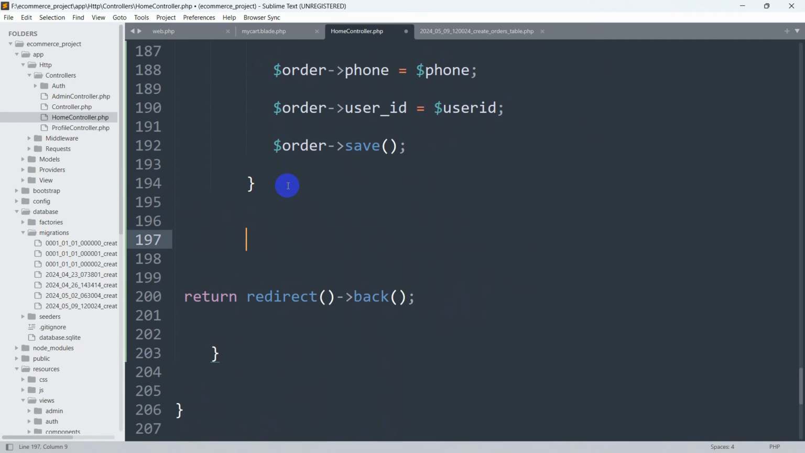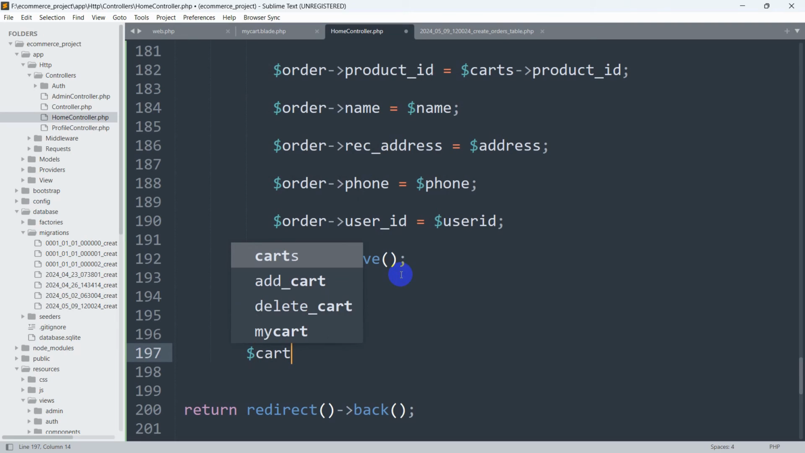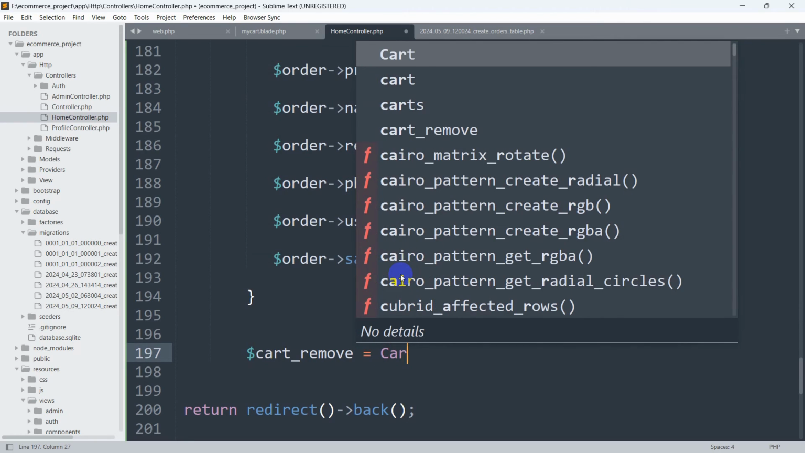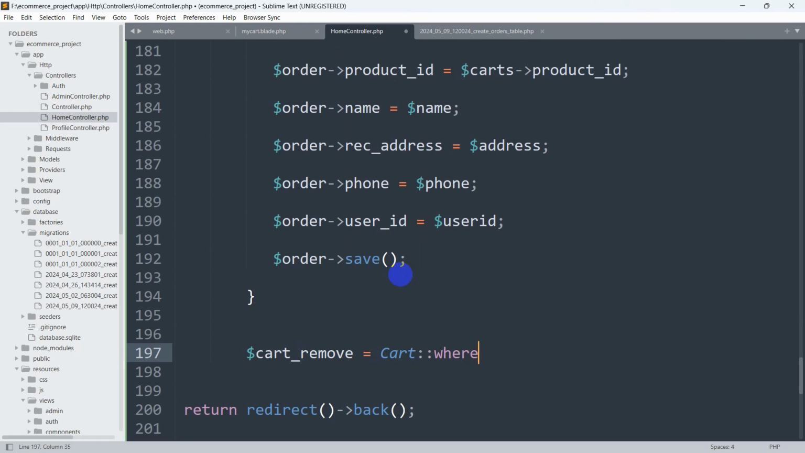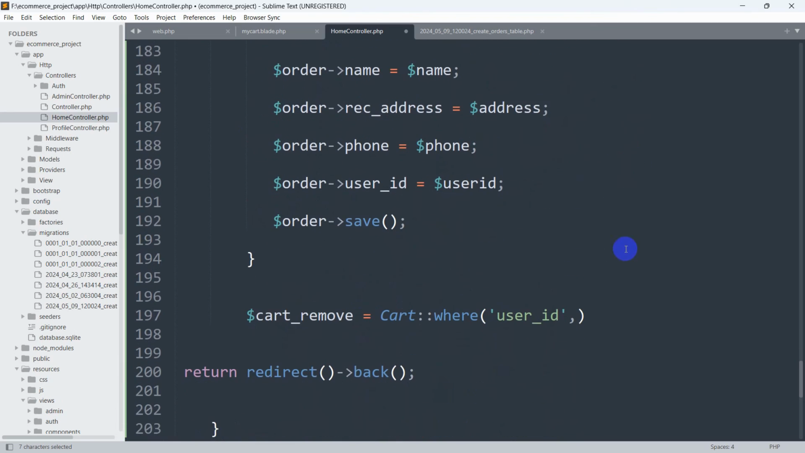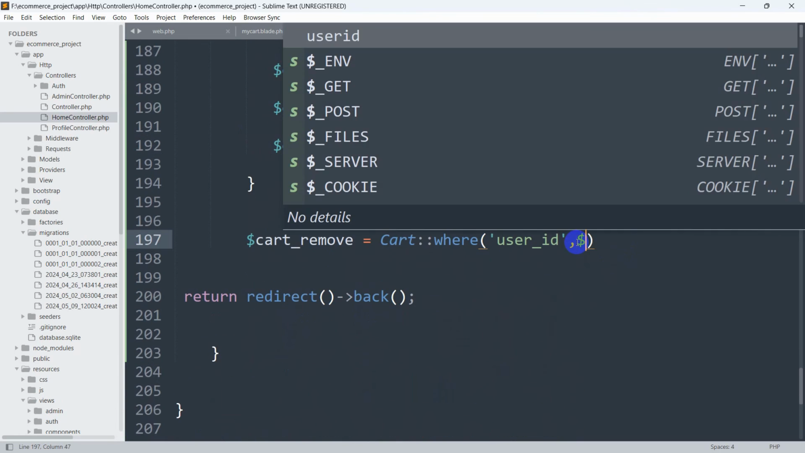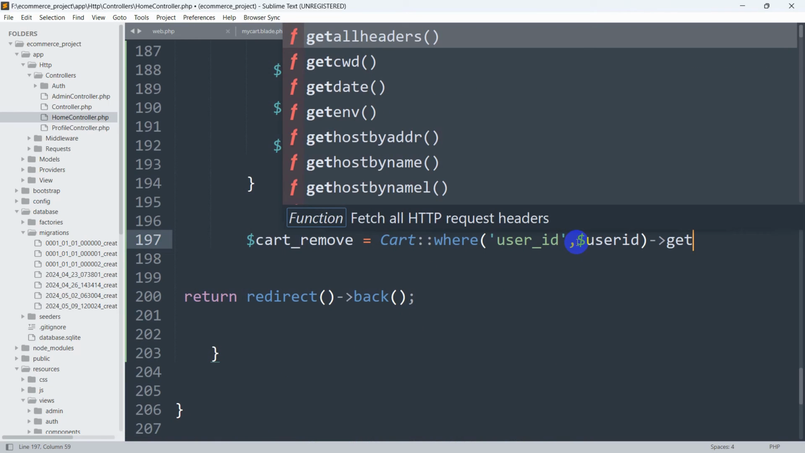we are going to say one here. Let's say $cart_remove equal to, we are going to mention our cart model name. We say our cart double colon. We are going to mention the where condition, where, first bracket, the condition. We are going to mention the user_id, then give a comma, just like before. We are going to just do this user ID, which we will get from here. So we'll say here $user_id, then this arrow sign get.